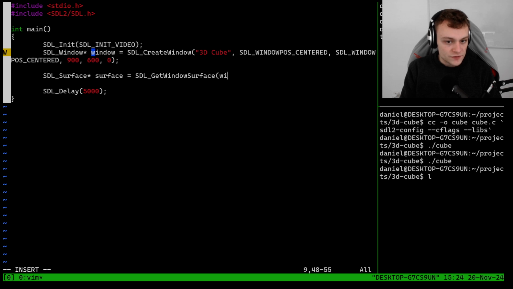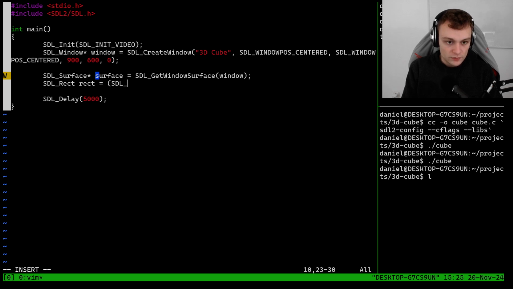And then we pass the window. And that should be it. We can then draw to the surface. And let's just do an example. We can create a rectangle, SDL_Rect, using that. This is just a structure, and we will initialize this at those coordinates using this width and this height.